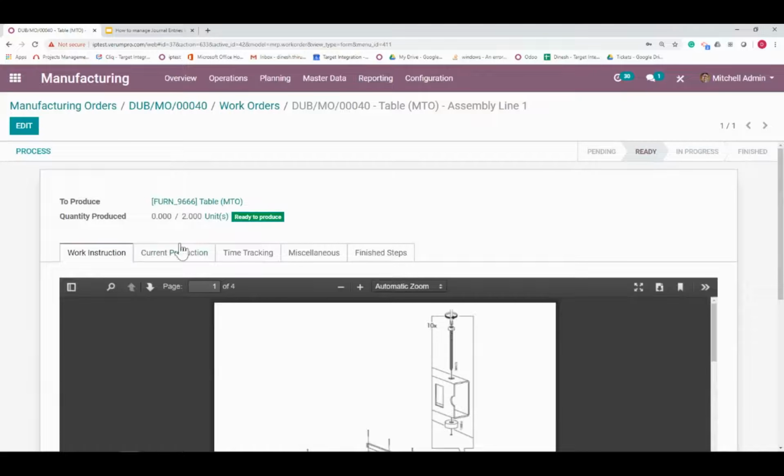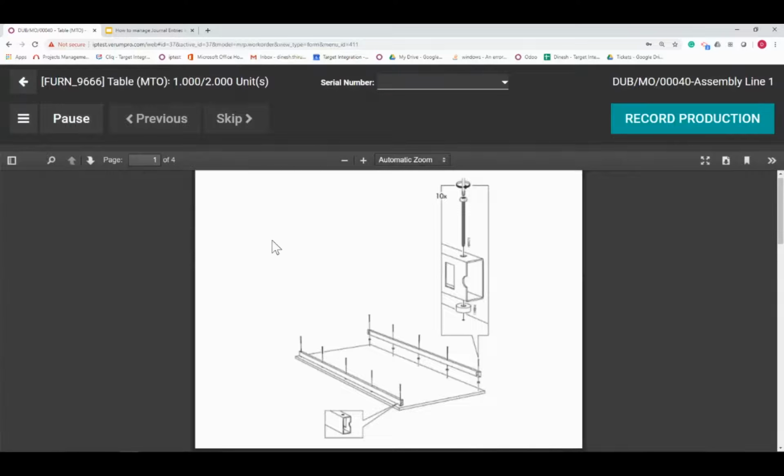And so to produce this manufacturing, I will be clicking on process. So this gives me another view. So it's kind of a tablet view. So a person who is manufacturing, he can start the process and he can use the tablet mode where he can see everything in a large image, which is very easy and convenient for him.